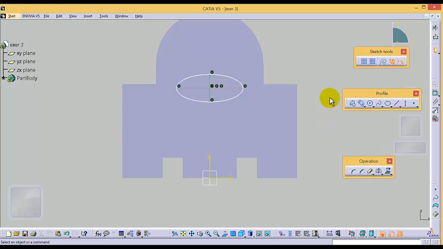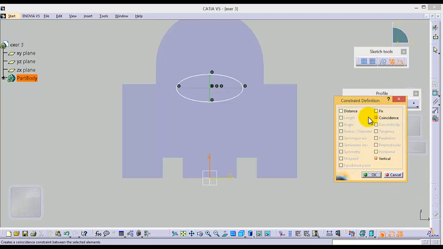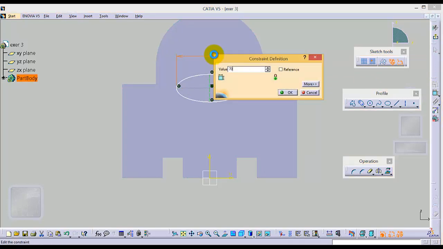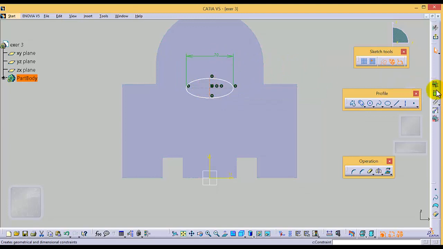Now I'm going to add the dimensions. For this point, I'm going to select this point and this axis to make sure that this ellipse center point is on this axis. So it's already coincident, we are okay. Now I am going to select this line and add the dimension. This dimension is given as 70 and this dimension is given as 30.